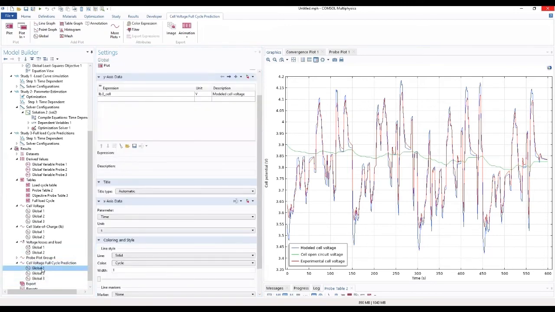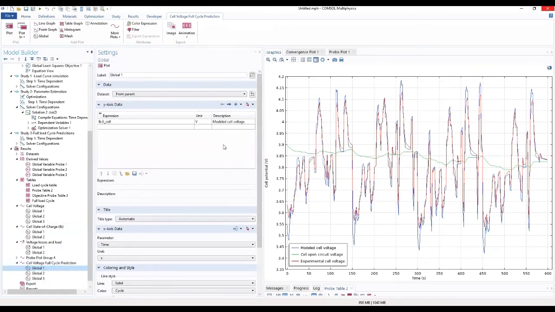Go to global 1. And we want to name this as predicted. Any changes? So you're able to see our predicted ones.